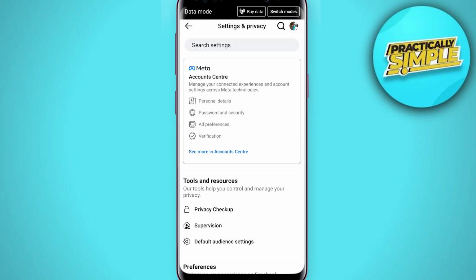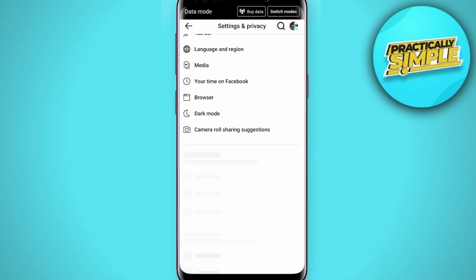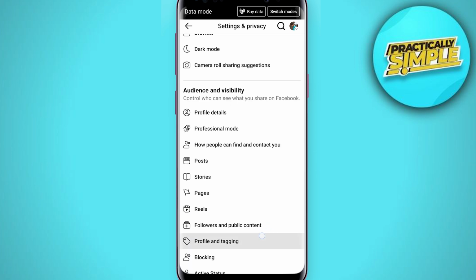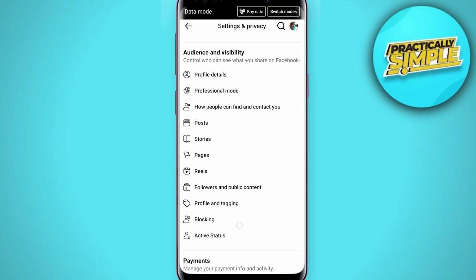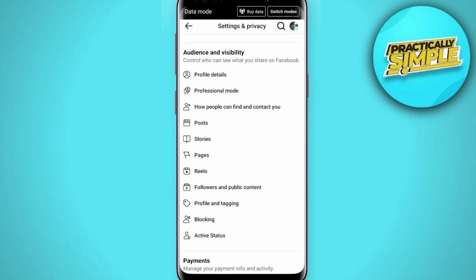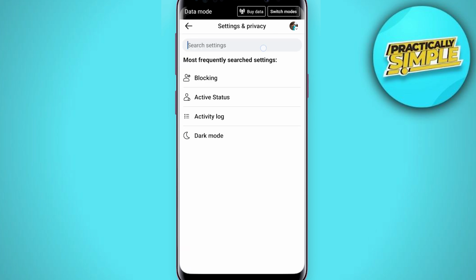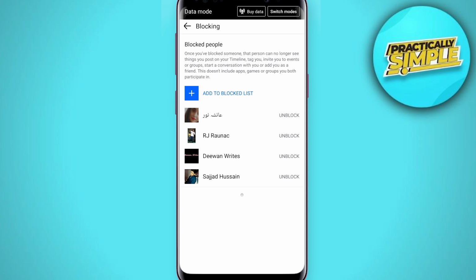Settings here. Now in Settings, you have to scroll down until you see this section here, Audience and Visibility, and you can see this option here, Blocking. You just have to tap on this Blocking option, and if you are struggling to find it, what you can do is simply tap on this search bar and search for Blocking, and now you will see all the persons you have blocked here.